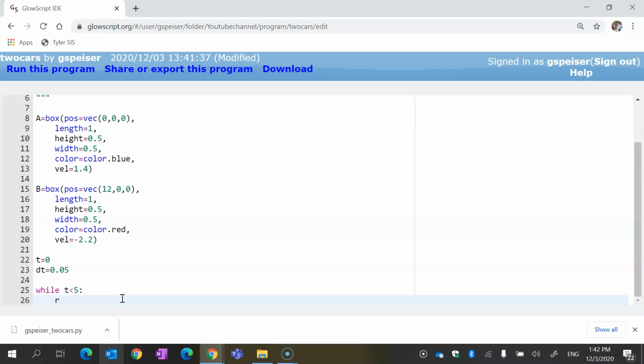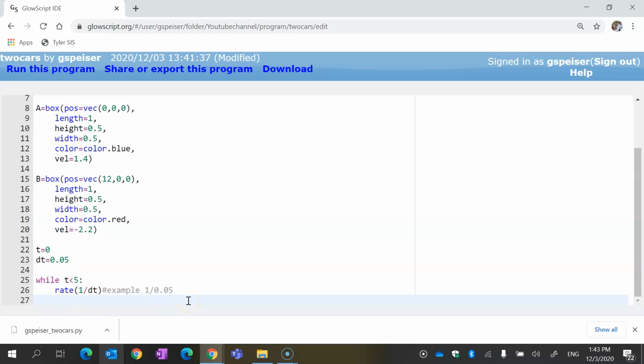And I need to slow this down, so I'm going to say rate. What actually works well is if I change dt afterwards, if I make 1 divided by dt, that works out really well. So for example, 1 divided by 0.05 would be equal to 20. I'll try that, because that way if I change dt, my rate will change as well. So the smaller I make dt, the faster that rate will work. So hopefully it'll be pretty close.